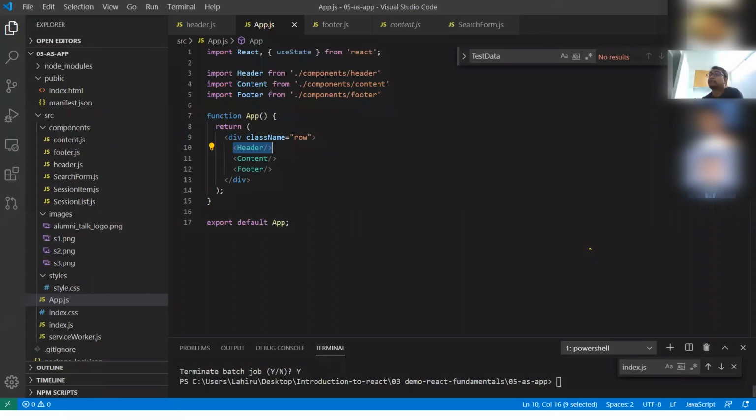Okay, this one. So here what I did is I import this header, footer, and content component from different files. So then my app component is very small. You see a header component there, content component, and footer component. This is a simple component.